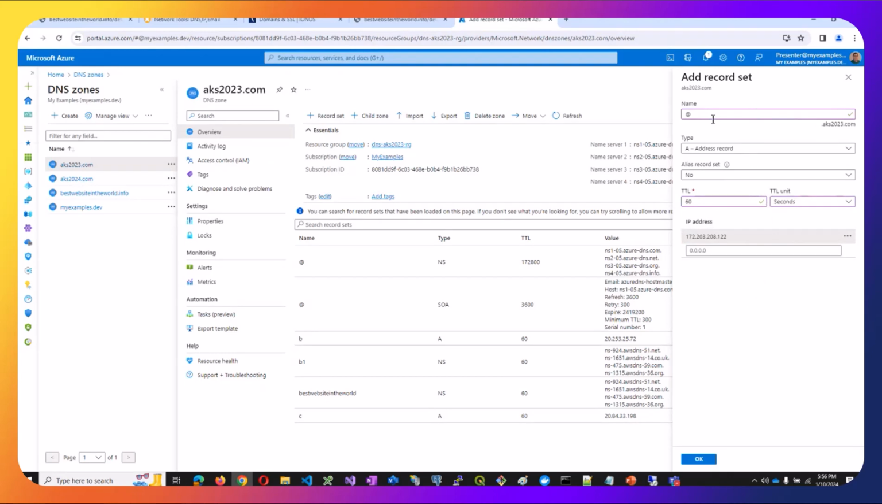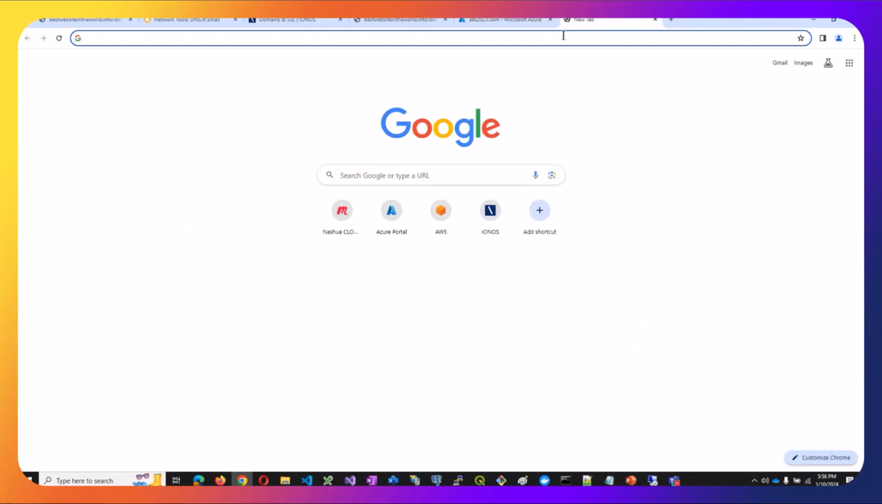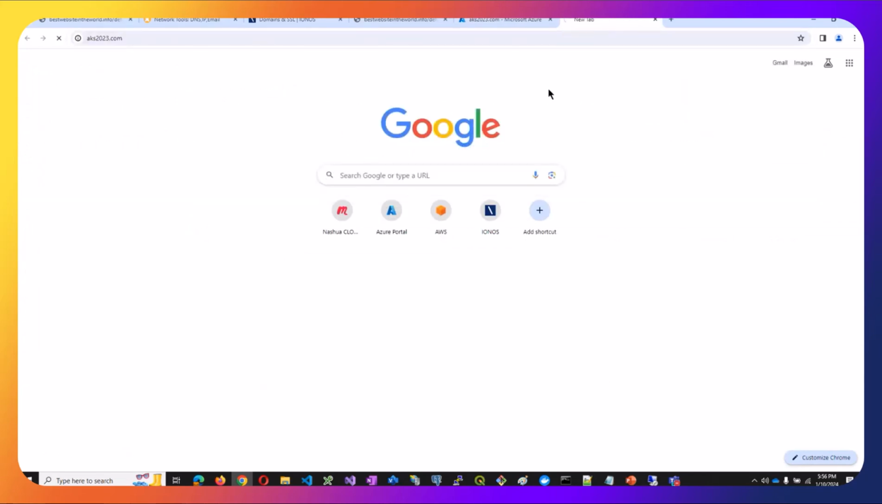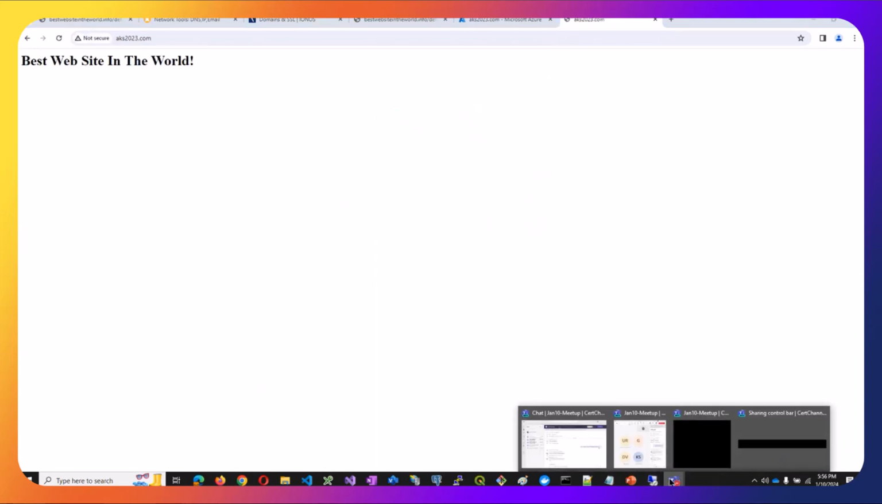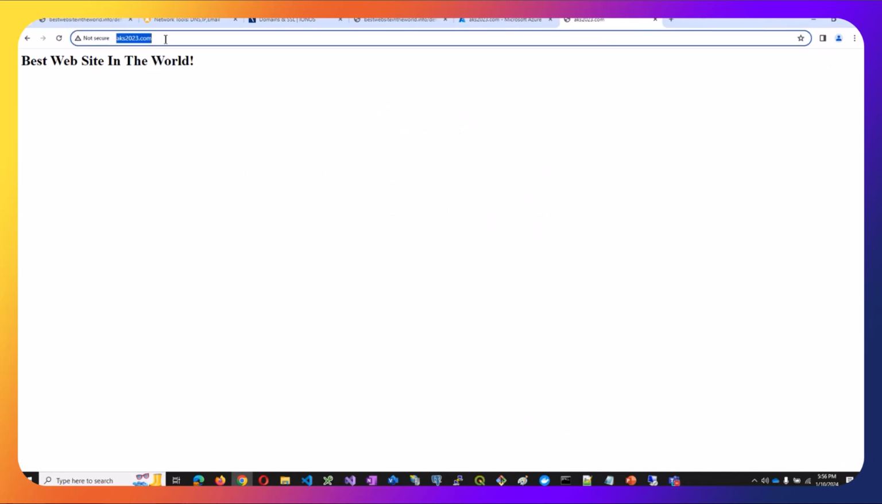All right, so here I'm going to say with the @ symbol, it means anything aks2023.com, if I don't have it specified anywhere else, to use this IP address. All right, so now, and well, there it is. Best website in the world. So that was fairly immediate.